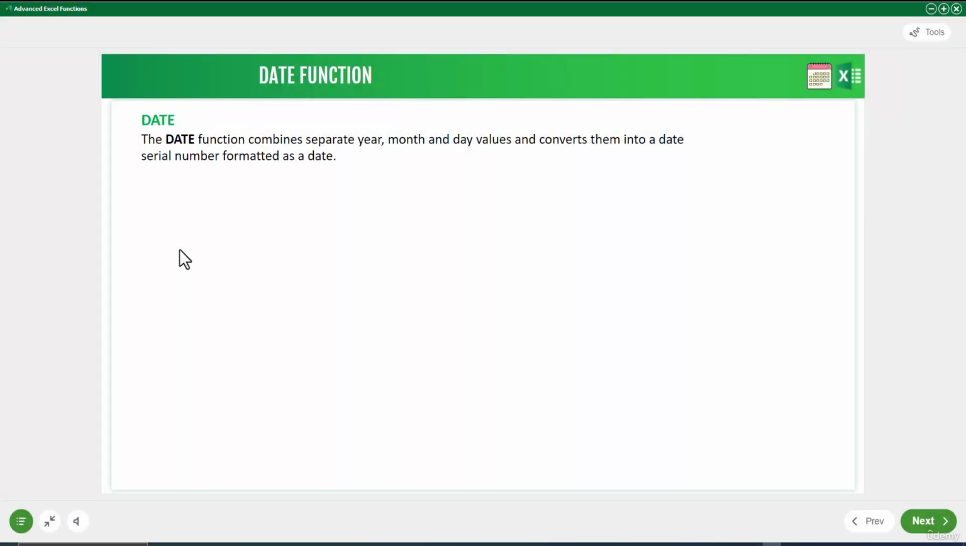Welcome back, guys. In this session we are going to discuss the DATE function in Excel. The DATE function combines separate year, month and day values and converts them into a date serial number formatted as a date. This is the syntax of the DATE function.